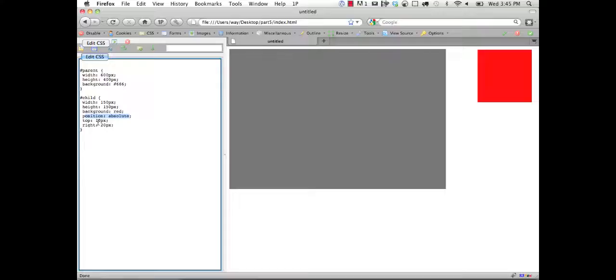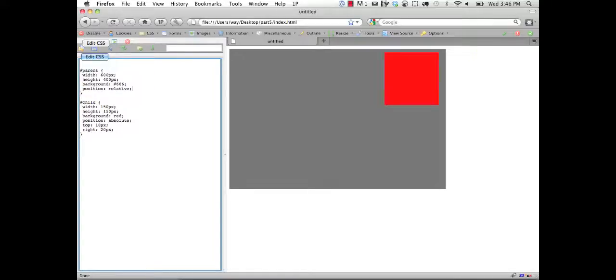So here we're saying 10 pixels from the top, and you see it's 10 pixels from the top, and then the right edge 20 pixels away from the right edge, as you can see there. But watch what happens when we set a positioning context to its parent. Position relative. It's going to push over. There you go. Because now you're saying go 20 pixels from the right of your nearest positioned parent.